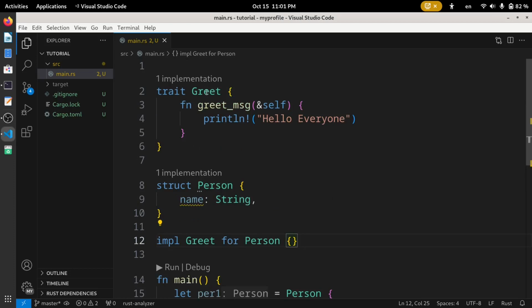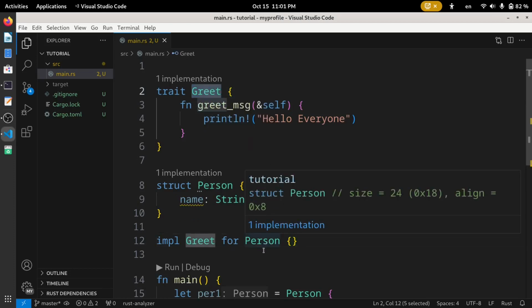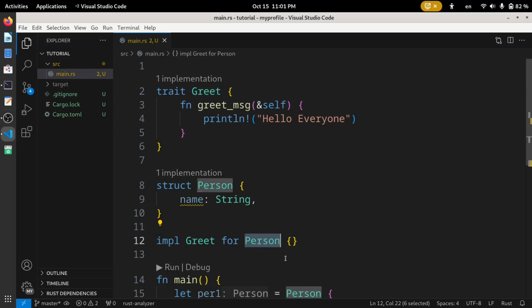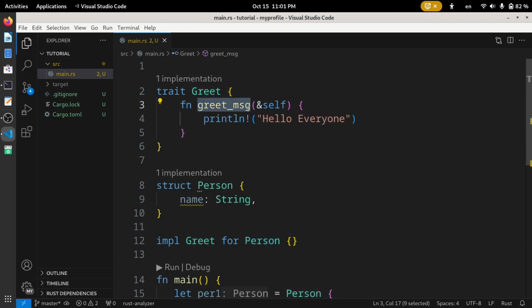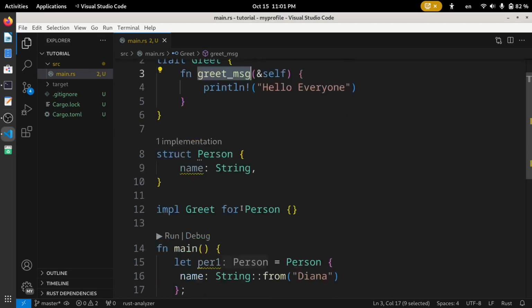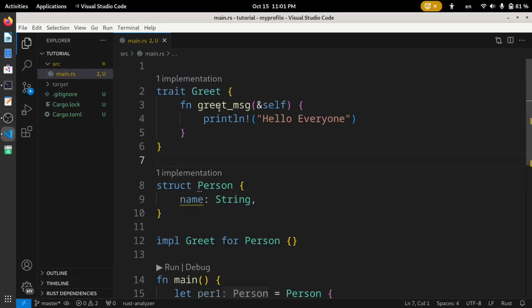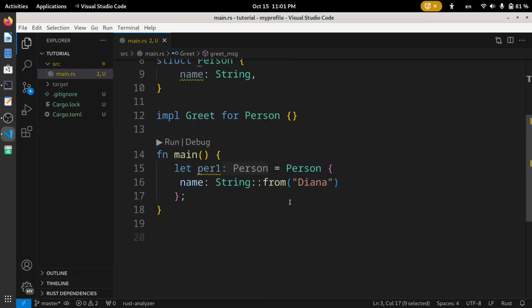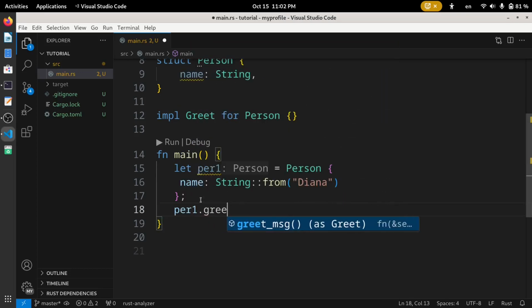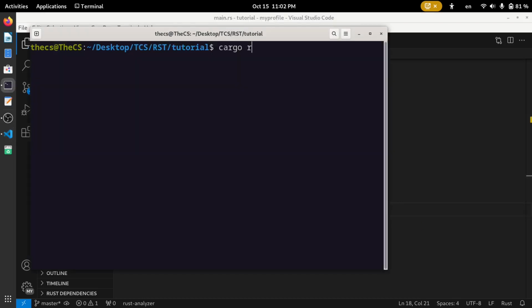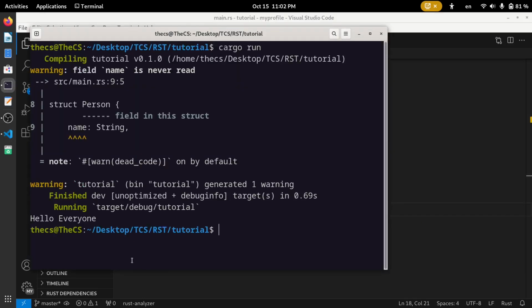Now the trait Greet is implemented for the Person struct. That means the greet_message method is now accessible by the struct Person. To verify this, let's call the greet_message method from this instance of Person. Let's run the code. Here you can see we have got this hello everyone.